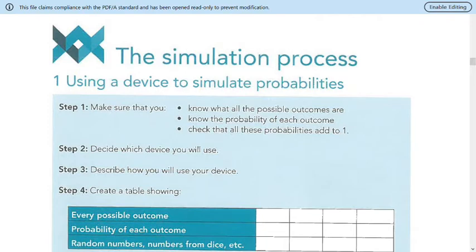Okay, so let's talk about the simulation process. So, step 1. Here are some things that you need to know in order to make this work. You need to know what all the possible outcomes are. So every possible outcome. So say, for example, you could have a cat, a dog, a cow, or a horse. That's how many different outcomes? 4, right? So you have to know all the different outcomes. And you're going to list every possible outcome.